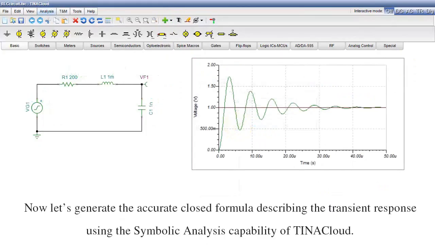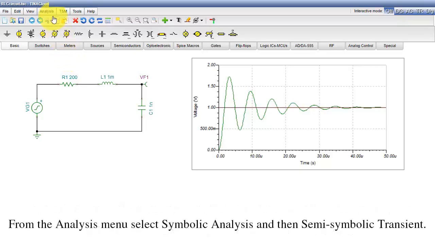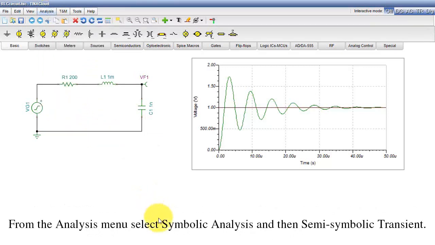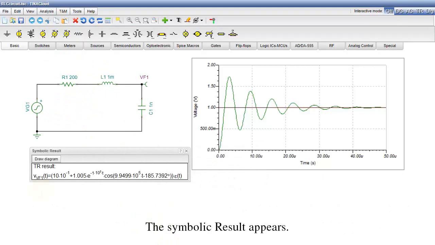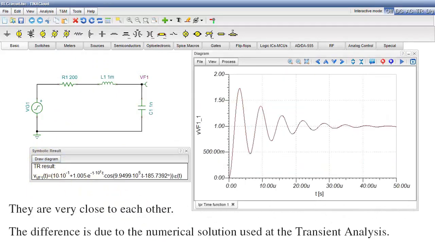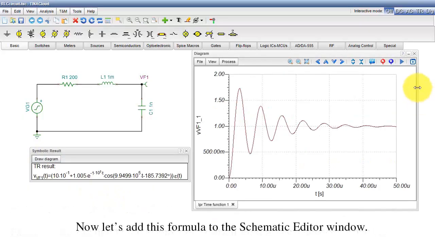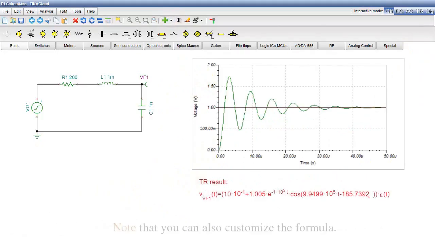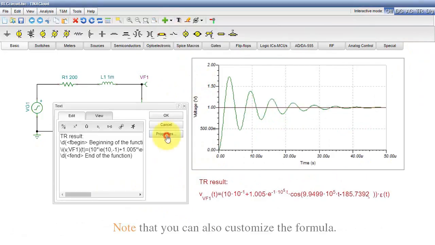Now let's generate the accurate closed formula describing the transient response using the symbolic analysis capability of TINACloud. From the Analysis menu, select Symbolic Analysis and then Semi-Symbolic Transient. The symbolic result appears. We can also draw a diagram using the formula and compare it with the numerical result. They are very close to each other. The difference is due to the numerical solution used at the transient analysis. Okay, now let's add this formula to the schematic editor window. Note that you can also customize the formula.